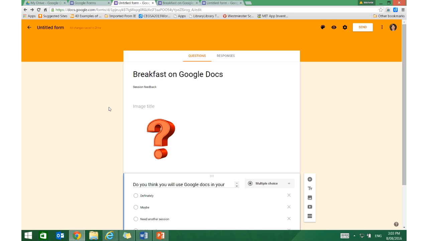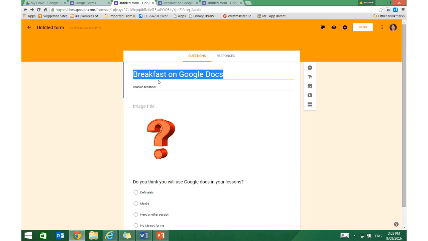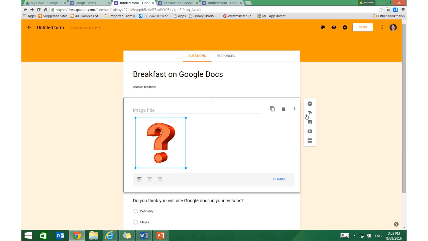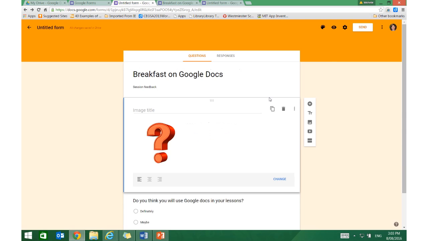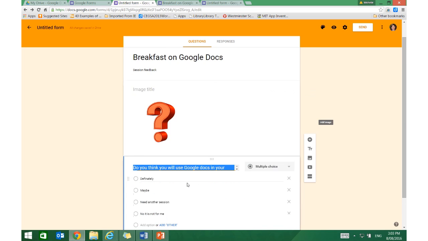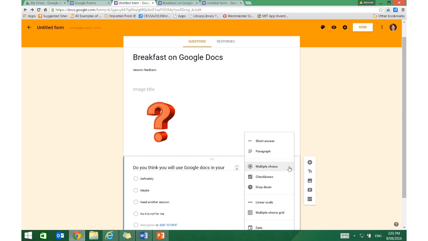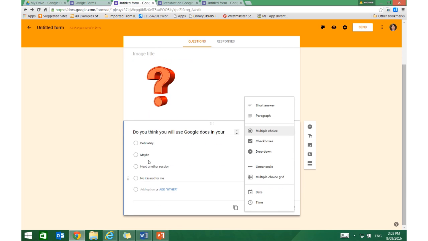So if you just clicked on, say, a new one and opened a new one, we can then edit it. Here is one I made earlier, just by clicking on there and putting in the title. I added an image just by selecting add an image here and uploading an image. I then added in my question, and I can decide, do I want it to be multiple choice, a checkbox, a drop down, etc.